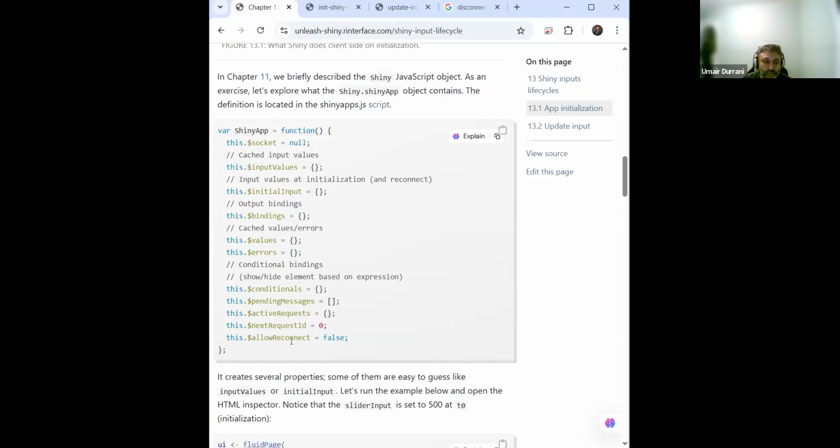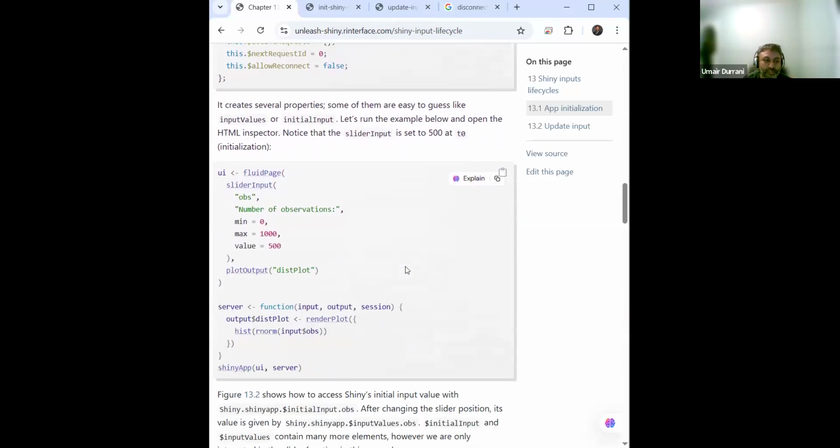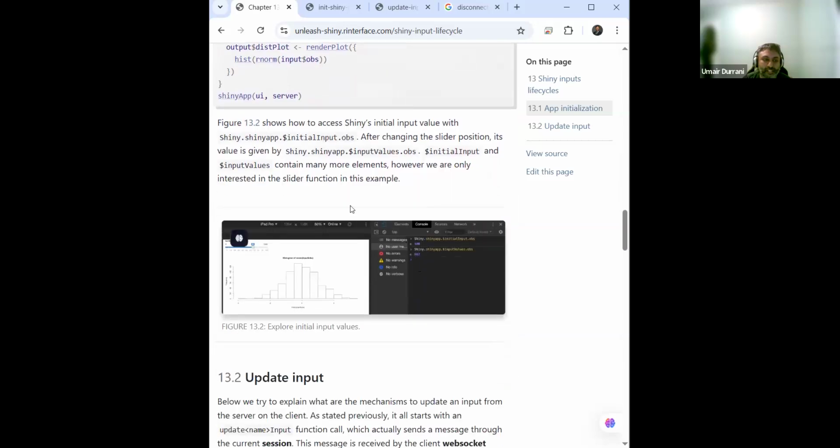And there are more here. As an example, here's this app that is run, and then we can see the Shiny app and initial input dot ups, which means the initial input value. So let's take a look at that. I'm going to run the app.